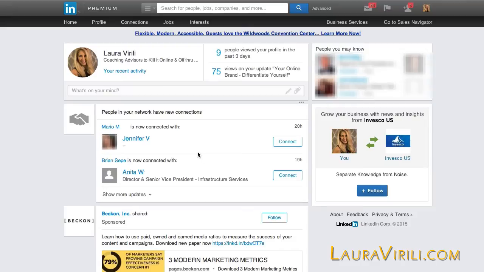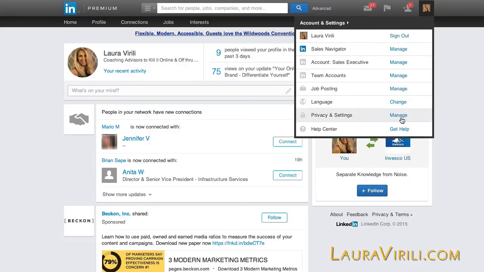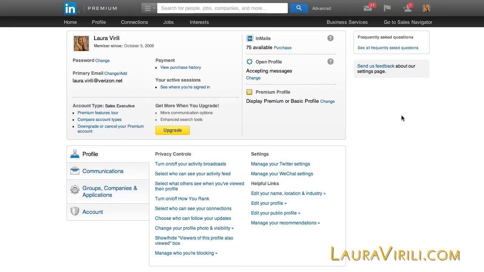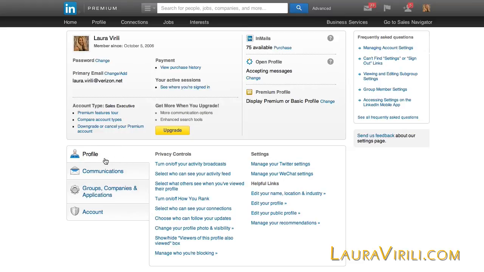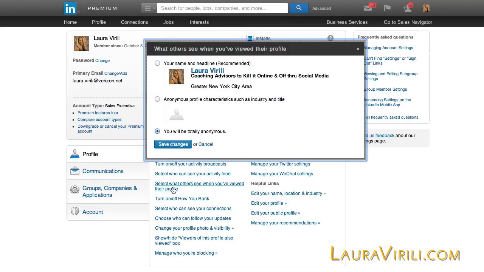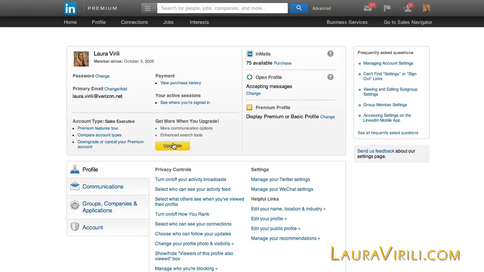How do you do that? You go up to the upper right and click on your little itsy bitsy picture. Go down to Privacy and Settings, click on Manage. Once you land there, you go into Profile. It should default to that. Select the third option, which is Select what others see when you viewed their profile. Click on that, select Anonymous, and save changes. Now you're ready to go.